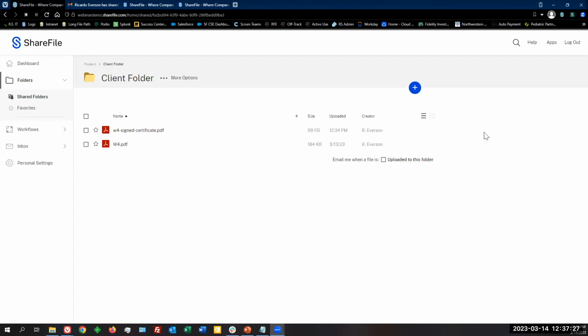And we are in my client folder, and as we can see, that document Cord just signed is now showing up finished within my folder here. This is also a good area to check if you're looking for completed RightSignature documents.